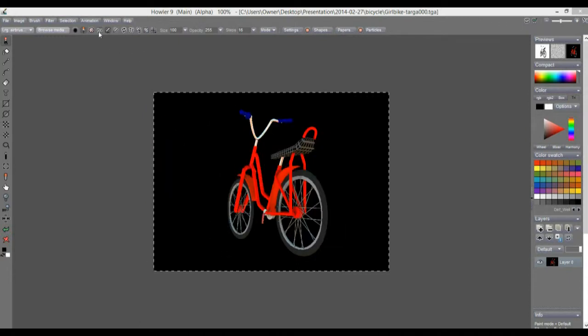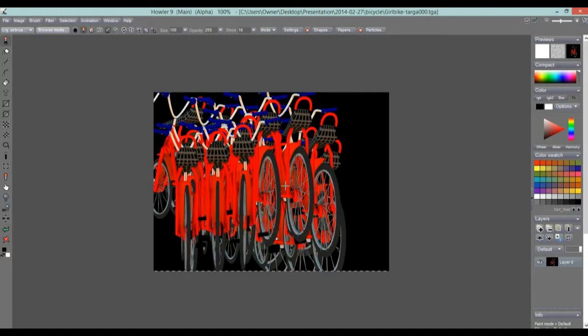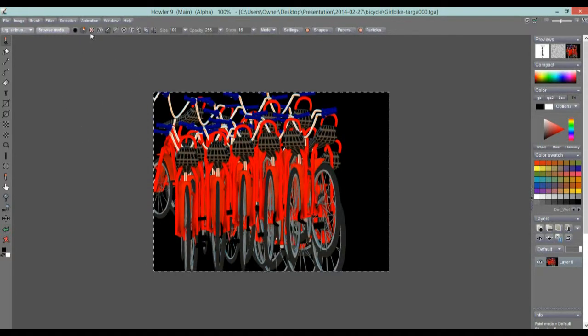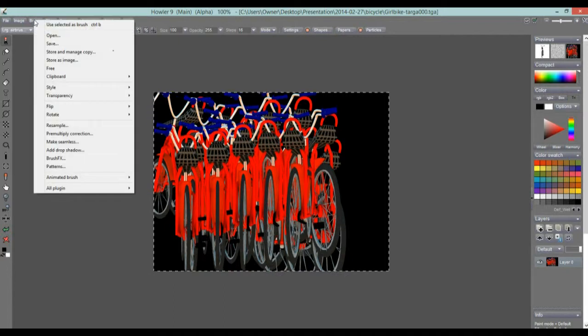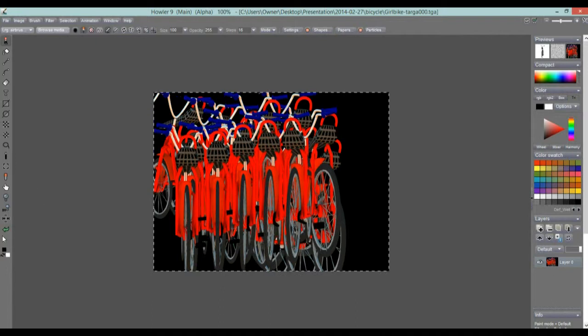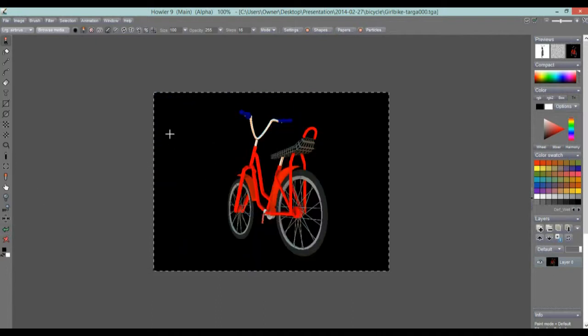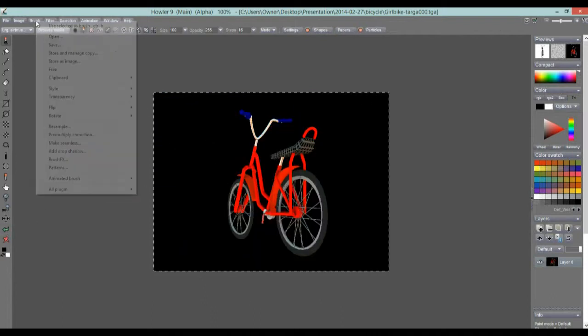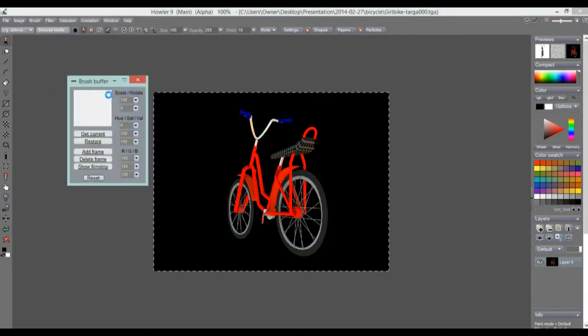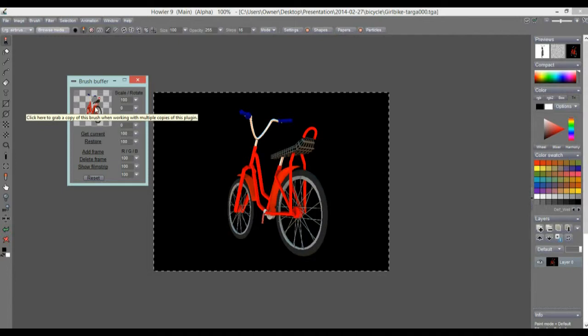So let's enable preview and paint with it. Yep, sure enough. Okay, good. So I did actually have that, and maybe when I load it this way, I didn't quite do the right manipulation. But you can see now, if I store this brush, go to Brush, Store, Manage, Copy, you have the plaid pattern indicating the transparency, and you have the fully opaque bicycle.